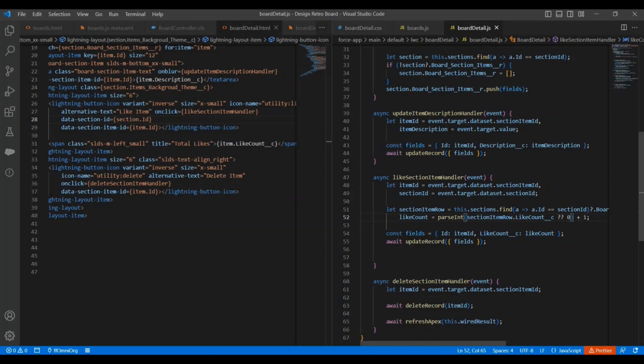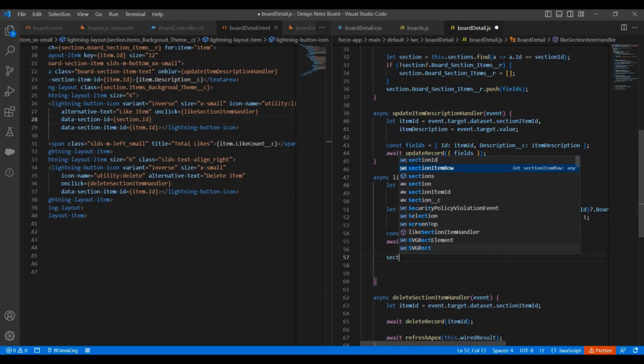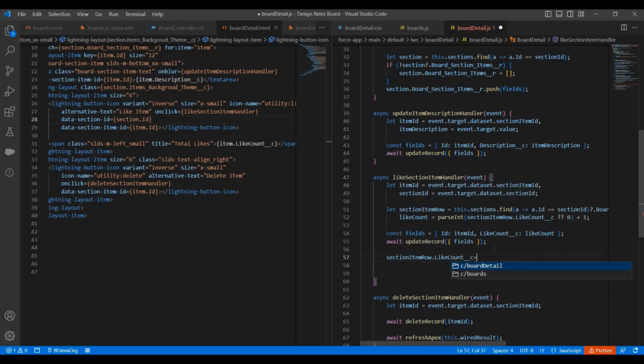And again using the update record method, we are updating the like count in the database. And now to update it on the UI, again we have two ways. Either we can update that like count property in the JavaScript object, or we can also use the refresh apex method. But now I will go with the first approach, I will update the value in the JavaScript object. So let me write code here to update the value in the JavaScript object. That's it. We just need to write this code. Now the value will automatically get refreshed on the UI.